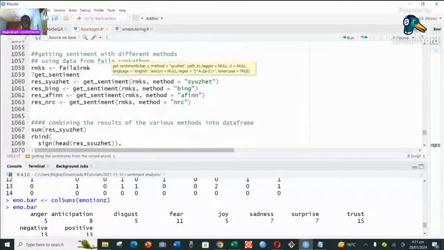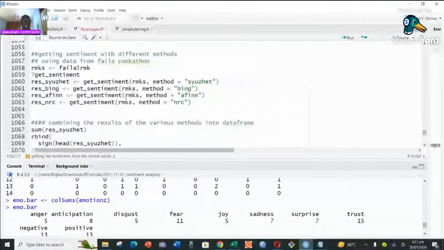Now, during the Fire Cookathon, you also saw this particular data. I will not do that one today.